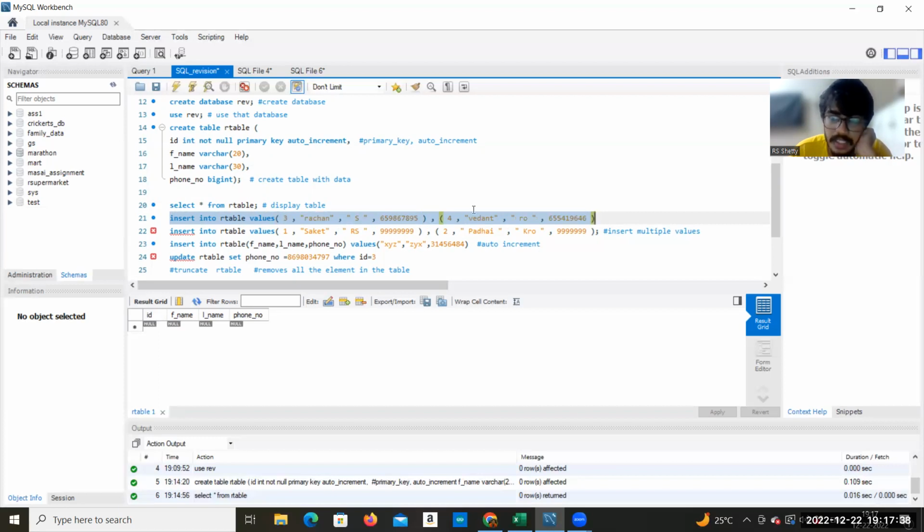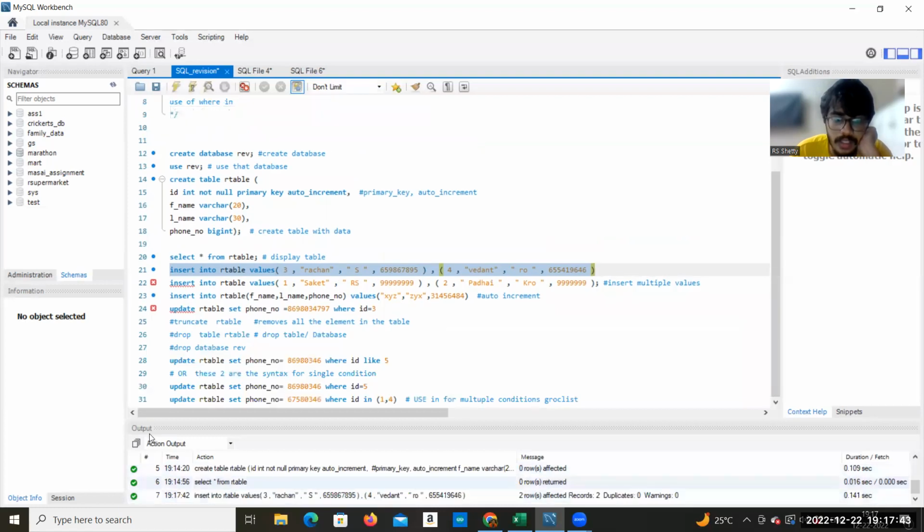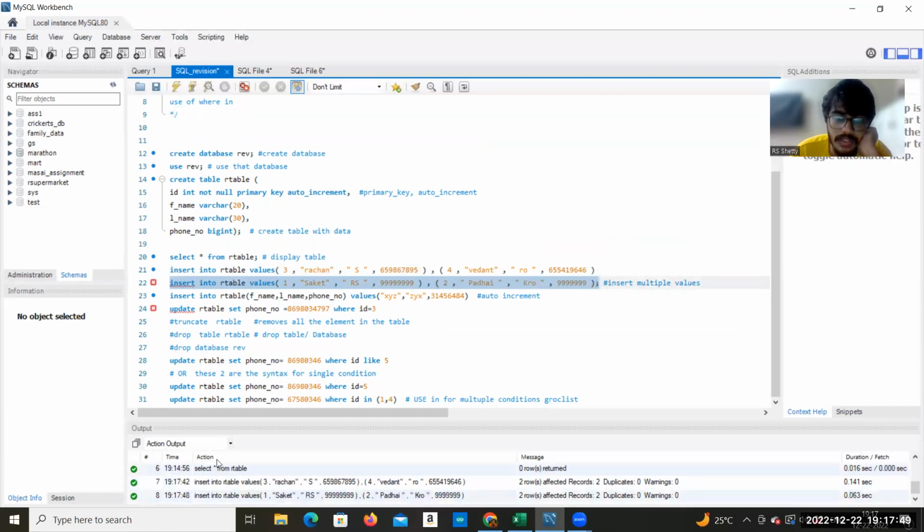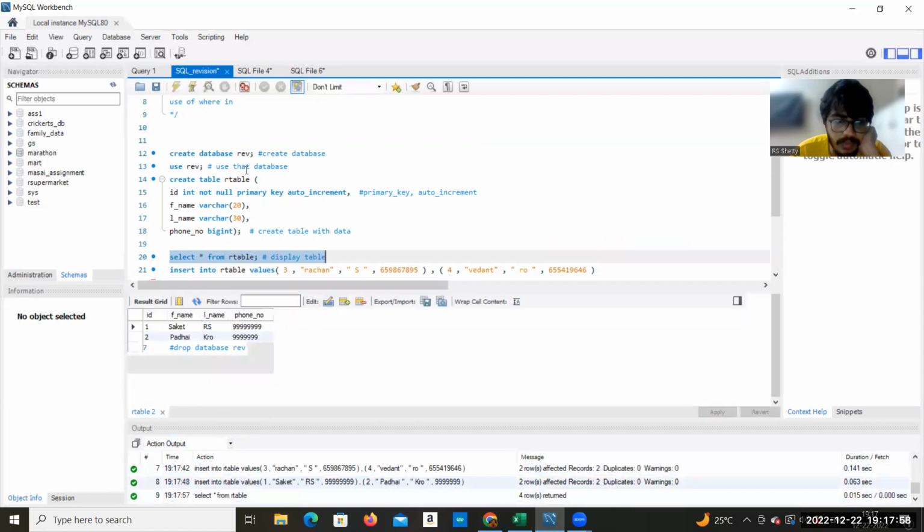This value and this value will be inserted, that is, this will be the first value and this will be the second value. It worked. Now I'll run the second line. So even this worked, and I'll just display the table. Look, we have 4 values in it.